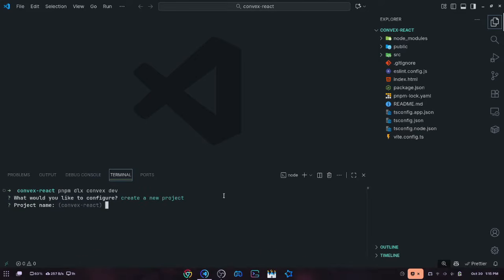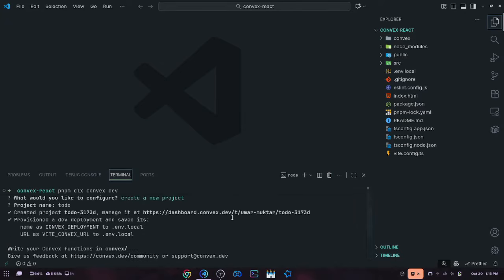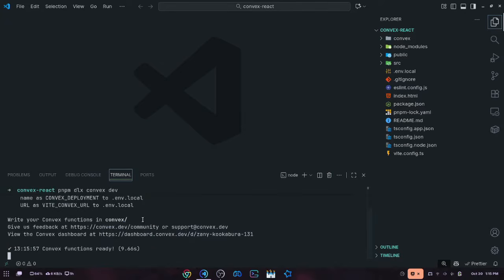I'll just call it to do. Yeah, let's just call it to do. It's going to go on ahead and create a couple of things for us. And now you can see Convex functions ready.